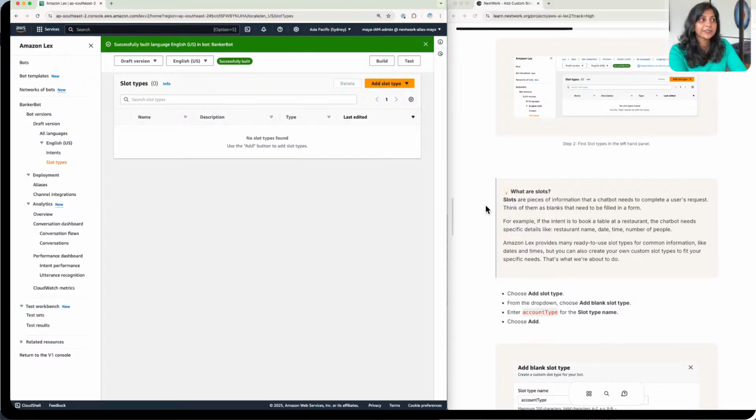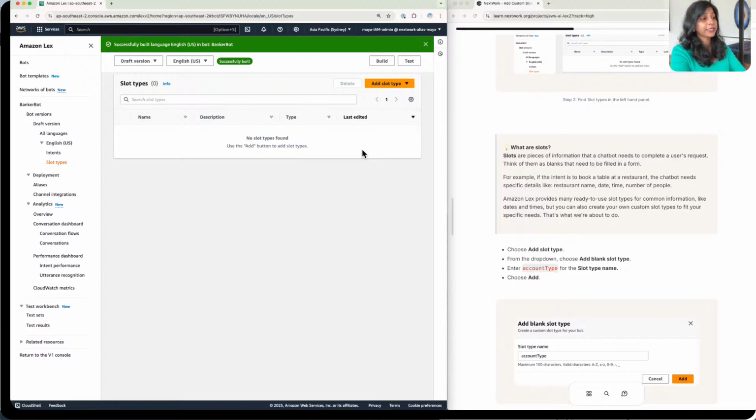All right, so what are slots? Slots are pieces of information that a chatbot needs to complete a user's request, kind of like blanks that need to be filled out in a form. And Amazon Lex provides easy to use slot types as well, like dates and times. So if you need the user's birthday, you want the date, and so Lex has some ready to go slot types. But for certain types, like the account type, maybe there are certain account types that we accept and we don't, and so we can always customize that. And that's what we're doing in this step.